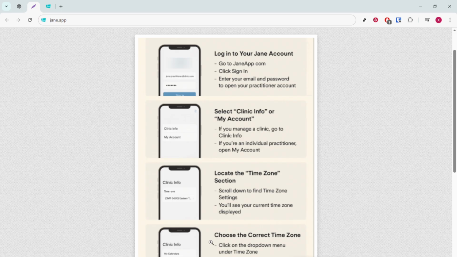Save your changes. Look for a Save or Update button at the bottom or top of the page. Wait for the confirmation message or a brief refresh. Unsaved changes won't apply to the calendar.